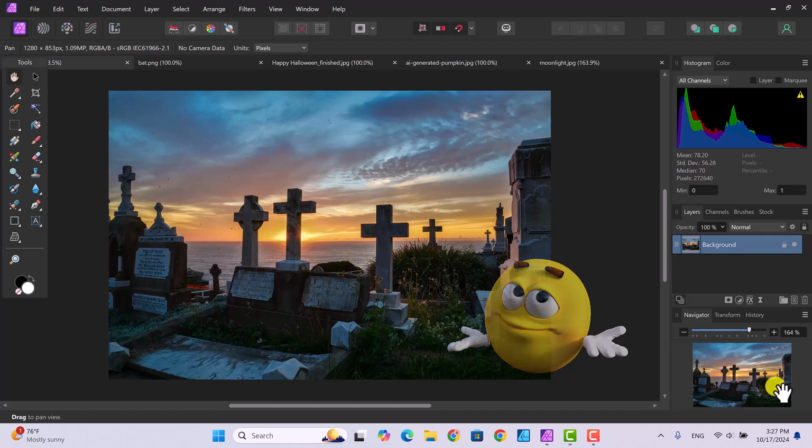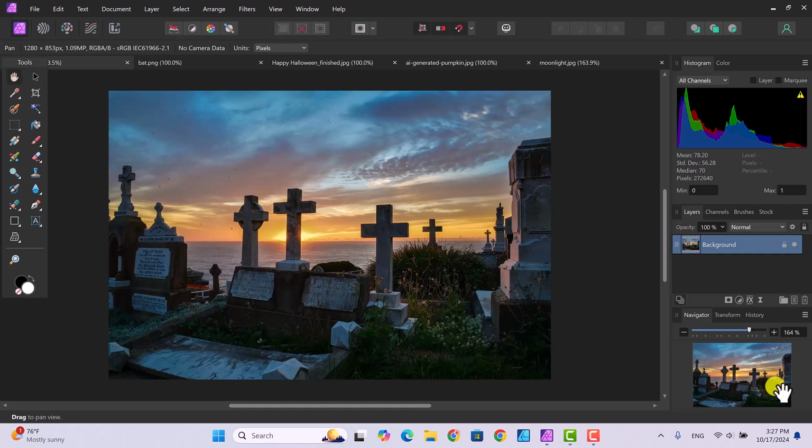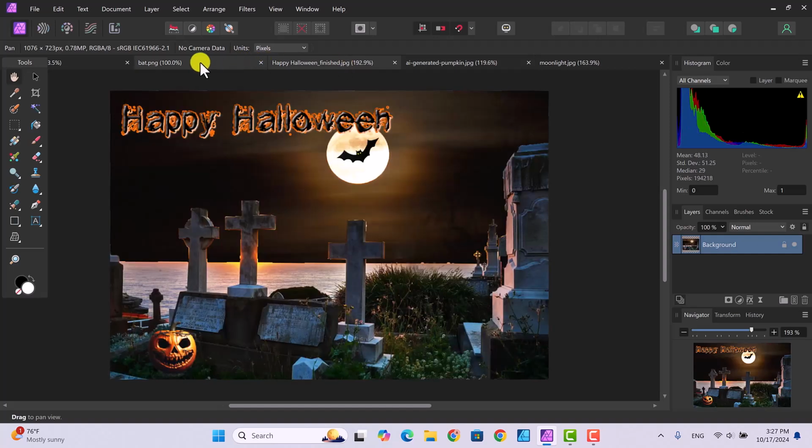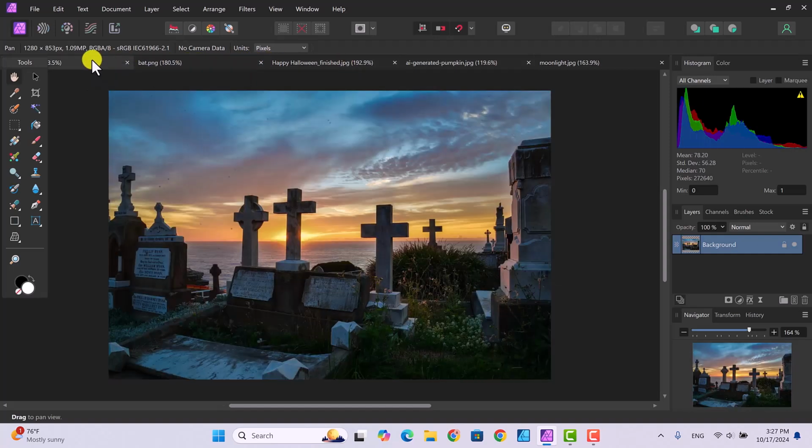I have all the photos that I'm going to use already opened. If I click the tabs, you'll see what the photos are. So you should remember that from back at the beginning. The first image that we're going to start with is the cemetery photo.